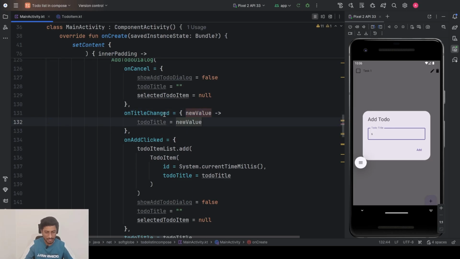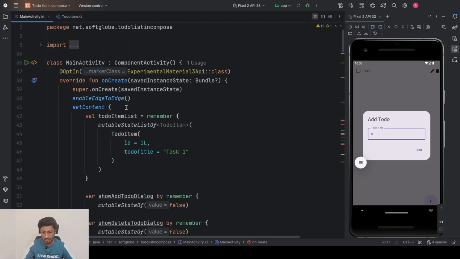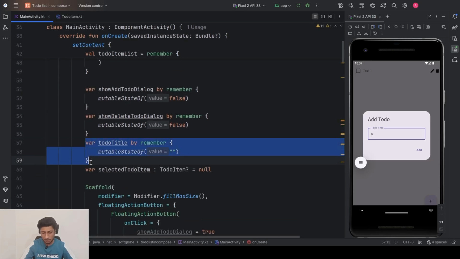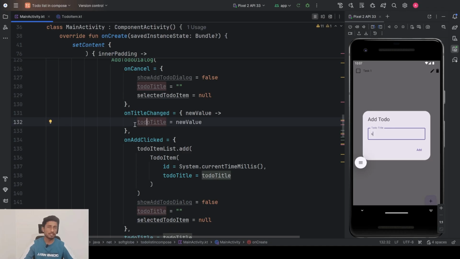So now we are assigning this S to this global state, the to do title, which we have created here at the top of the set content. This to do title is a mutable state of a string, initially empty. By default it's empty, but whenever we make changes inside this one, we update this state every time. And as it is state, compose has the capability to recompose. So as we type, compose is repeatedly recomposing this specific outlined text field, and that's why we are able to see this updated thing. That's exactly what is happening here.